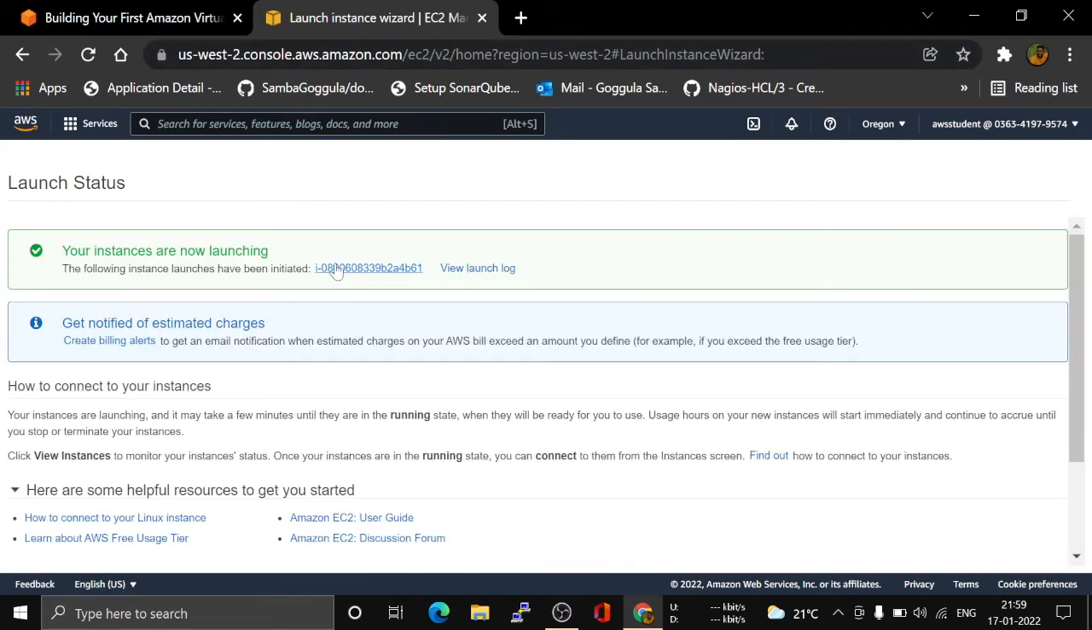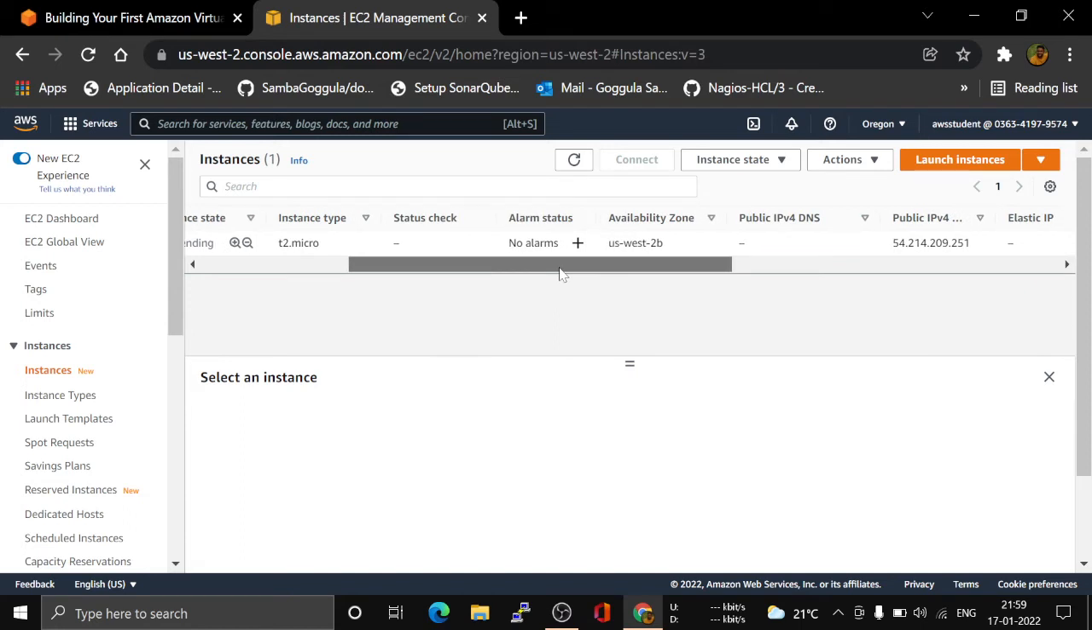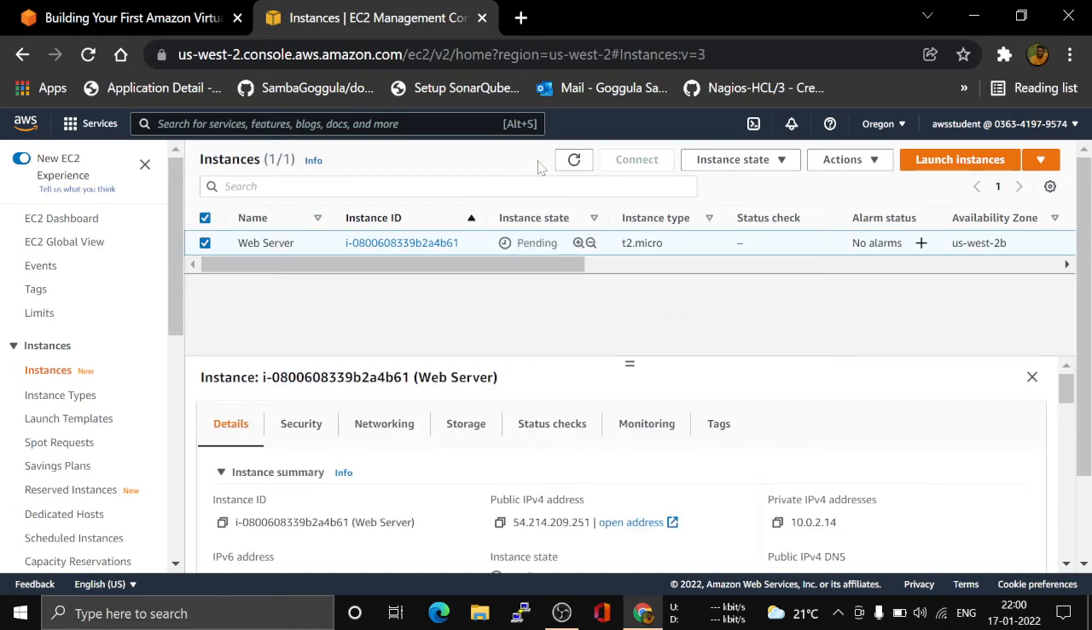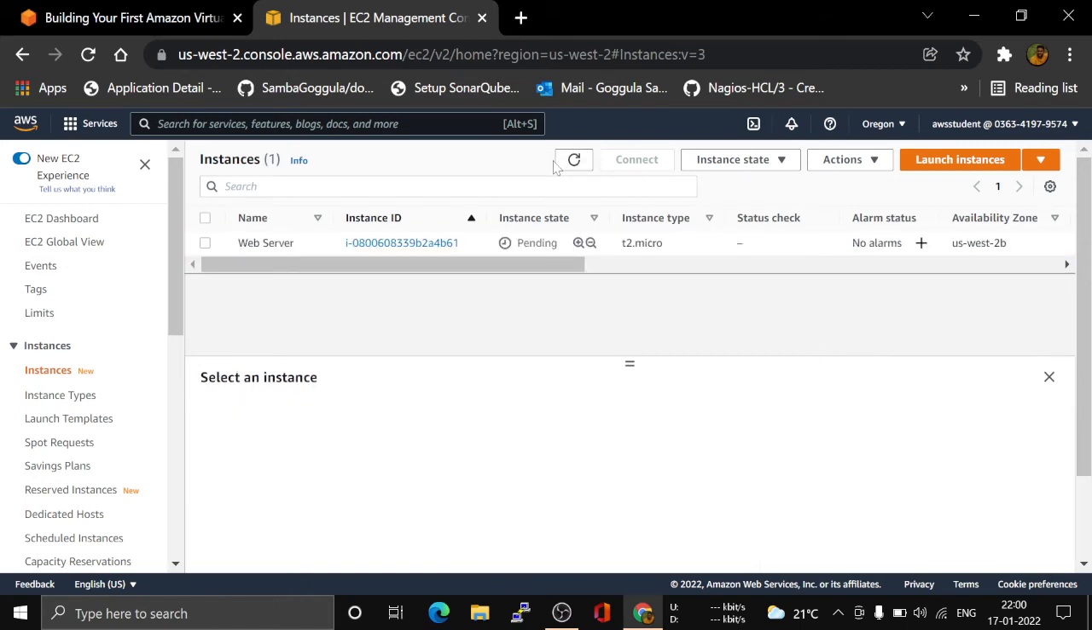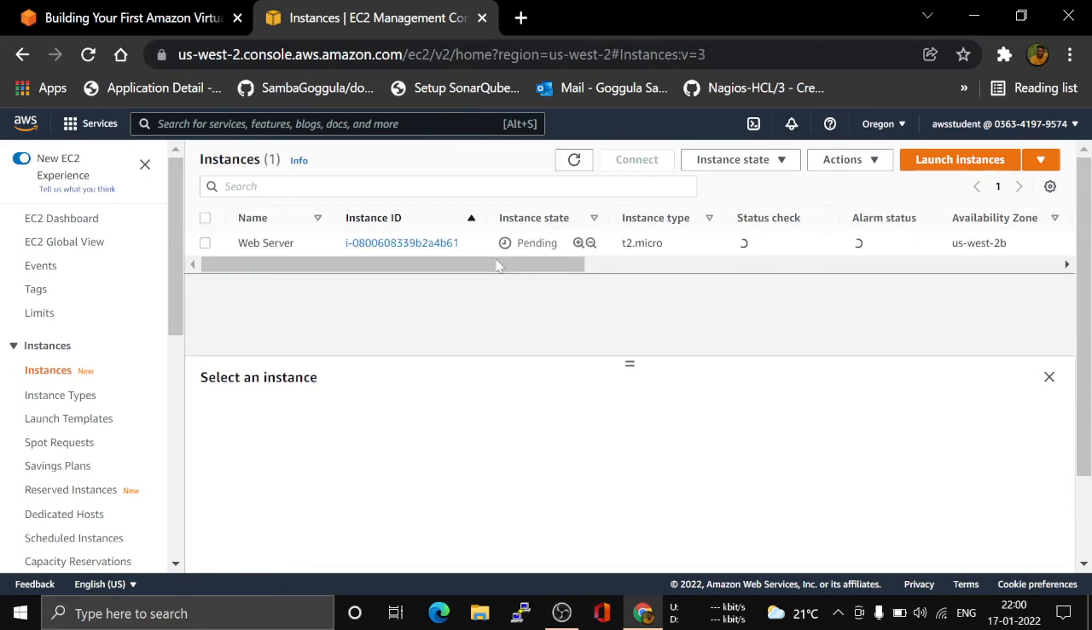The instance is now launched. You can see the web server is pending and the instance state is pending. We will wait until it succeeds. Yes, it is running now.